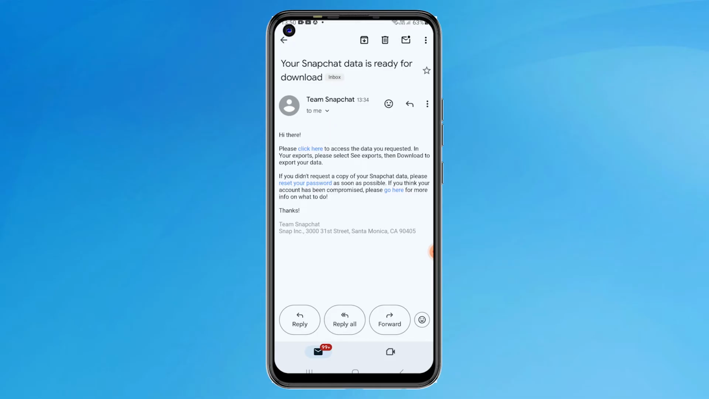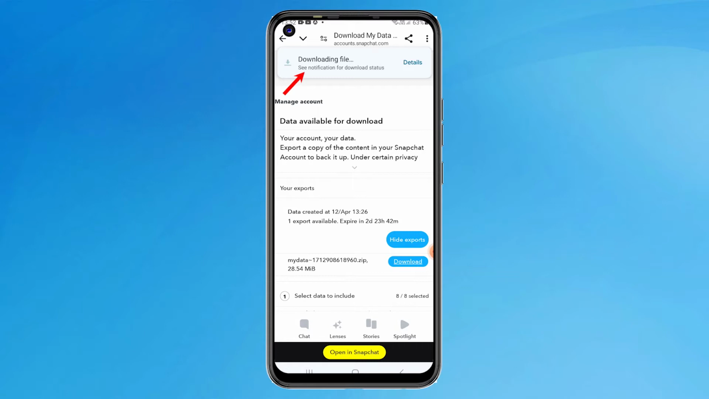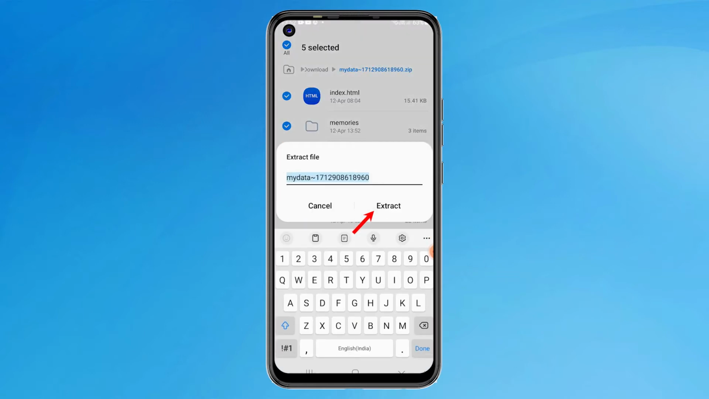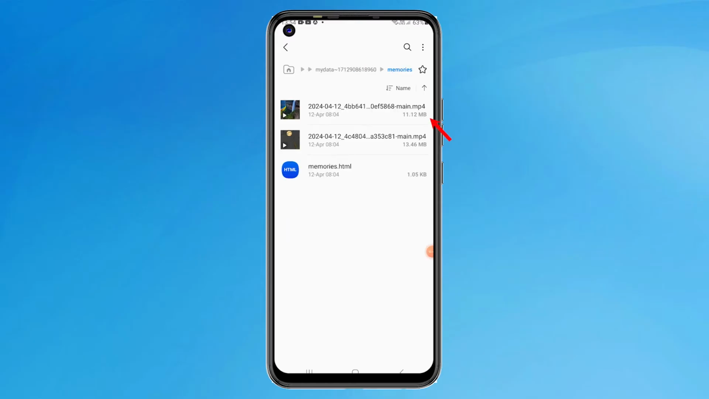It will take you to the Manage Account page. Just tap on the See Export button and select Download to download your Snapchat data in zip format. Next, extract your data from the zip file and open the Memories folder. There you will find all the deleted and missing memories intact.